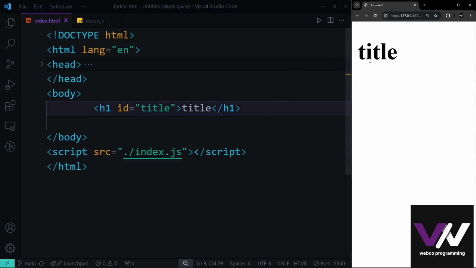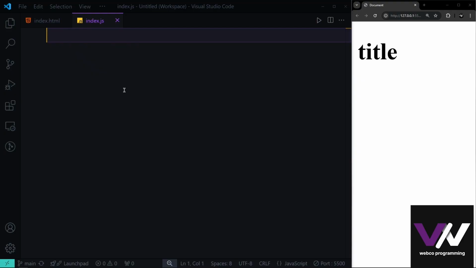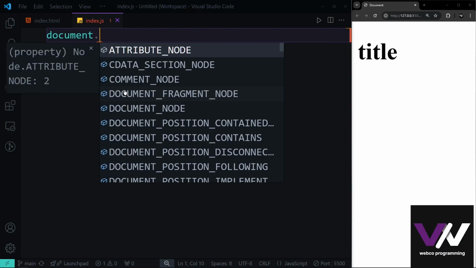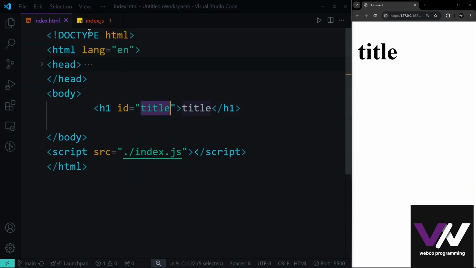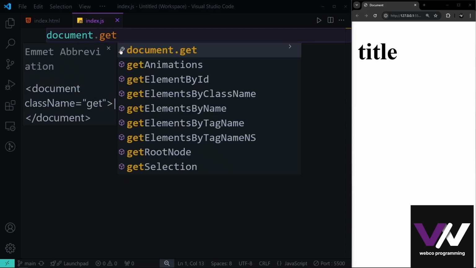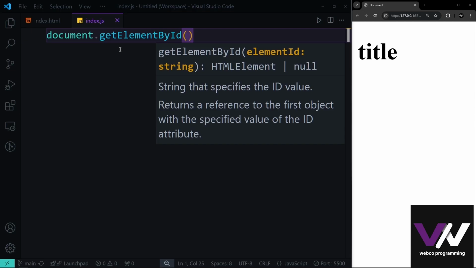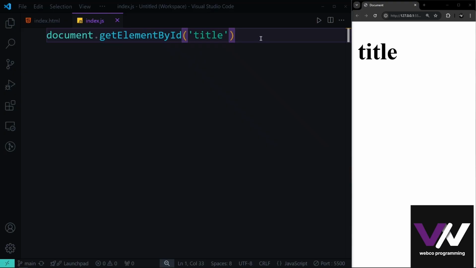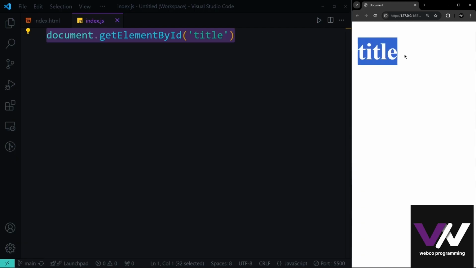But how should we access this? As you know, I told you we're going to use our document right here. So we use this document right here, followed by that. And here we have several methods that we can work with. For example, because we have this ID of title right here, we can use selector of ID in our document object, which is going to be method of get element by ID right here, which is going to receive ID from us, then find that ID. And here, this is going to return this tag for us.